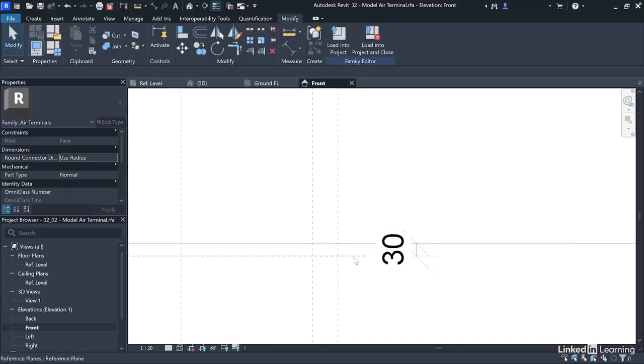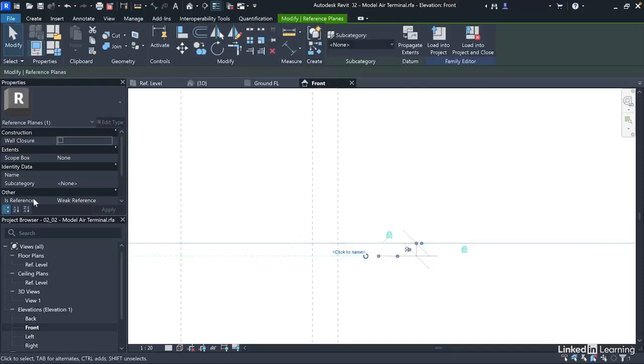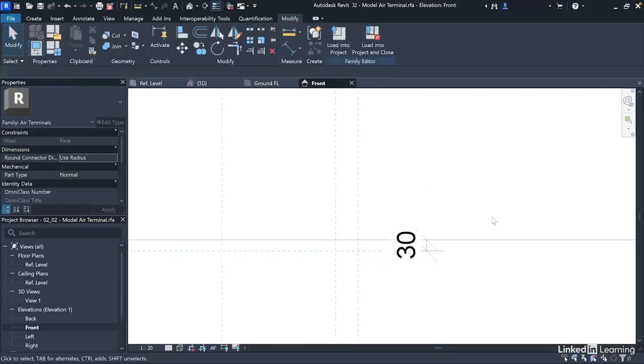Then we'll select this reference plane. Make sure that its reference is weak reference because we don't need to dimension to it. Then we name it diffuser top face. Now we've defined the framework for the air terminal.